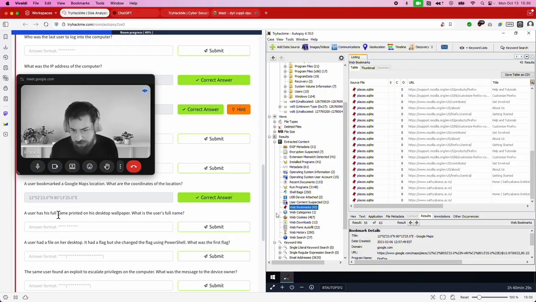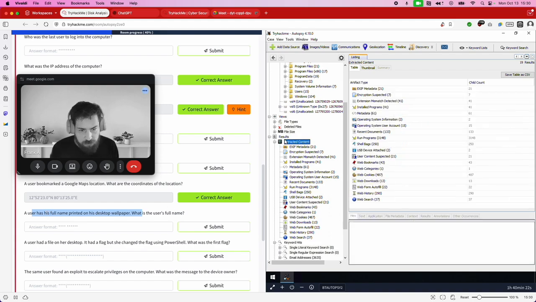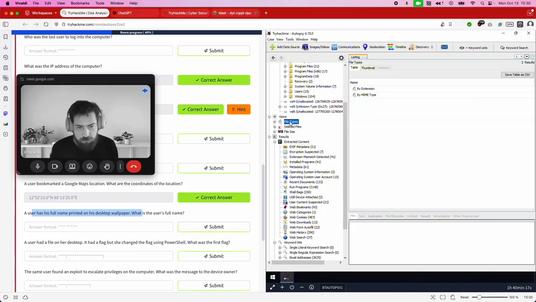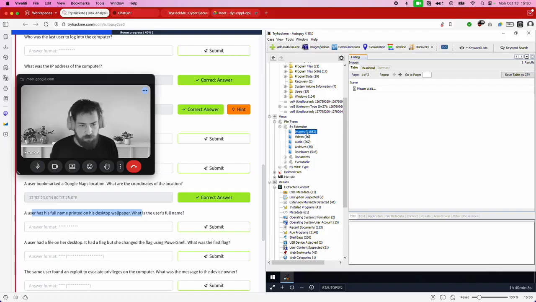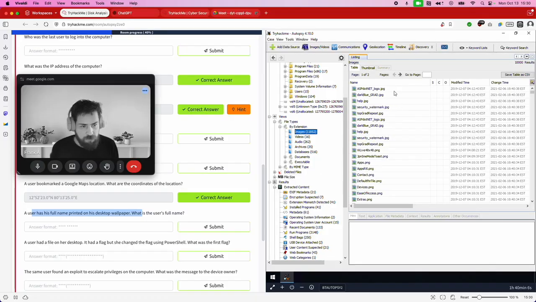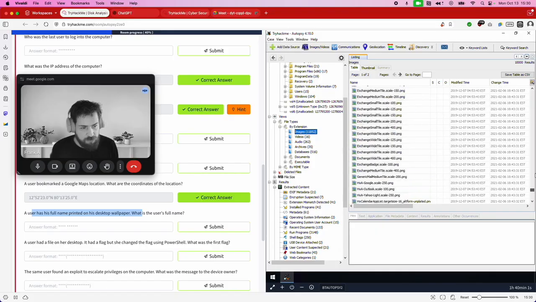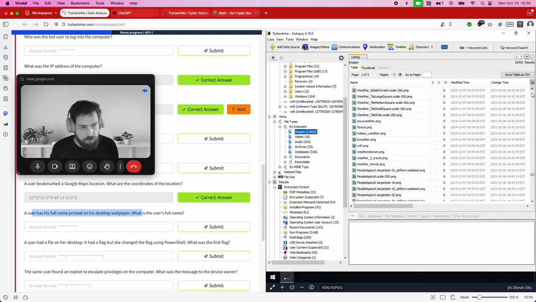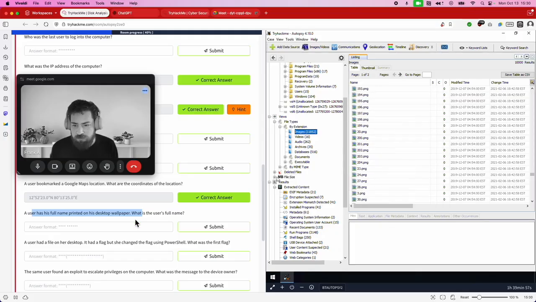For example, they ask about a wallpaper that has someone's name on it. So we might be looking for images here as well. So instead of this results, you see here we have views. And in views, there's file types. Now, if I open that, we can select by MIME type or by extension. Let's click by extension. And then we have images. Now, there's a lot of images here. You see a very long list, a really long list. Now, of course, we're not going to look at every image in that list. It would take too much time.